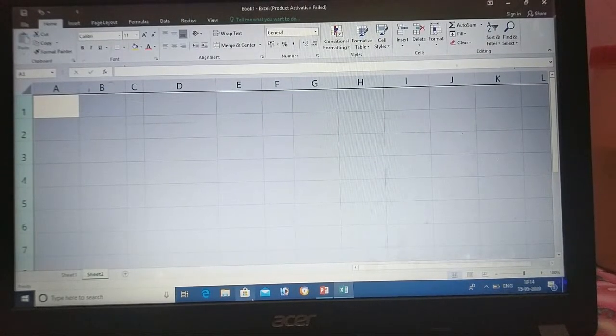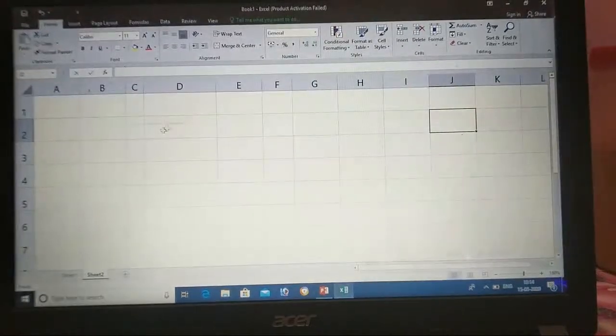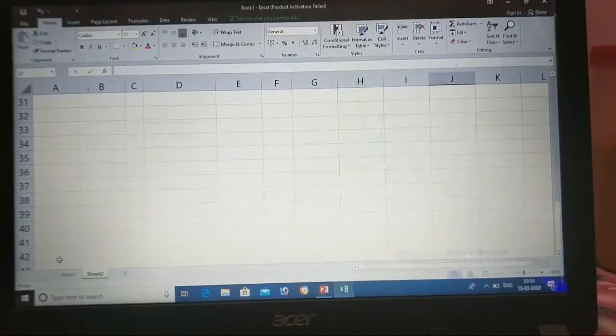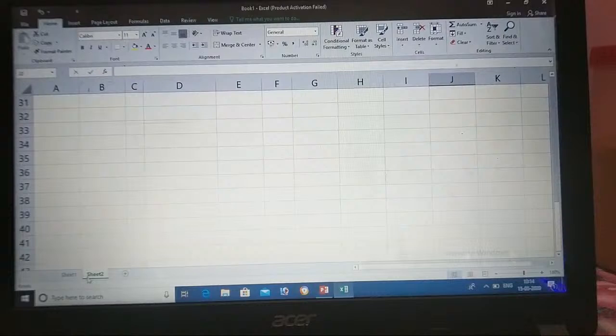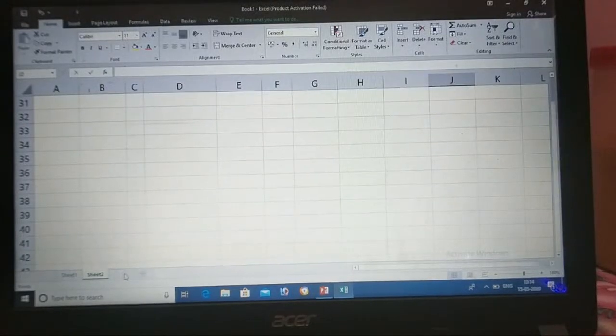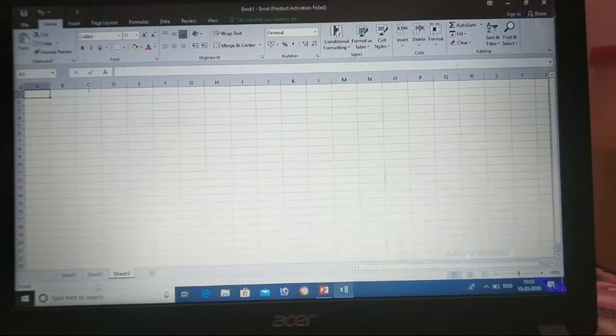Is it okay? So we have many options. Before going on, I can give you some more tips here. Suppose you have sheet 1, sheet 2. You are going to insert another sheet. You want to give a name to this sheet. Got it? So how will you give the name?